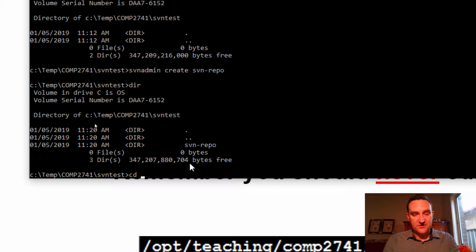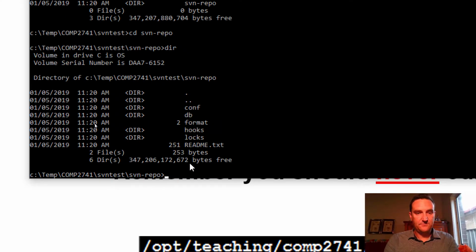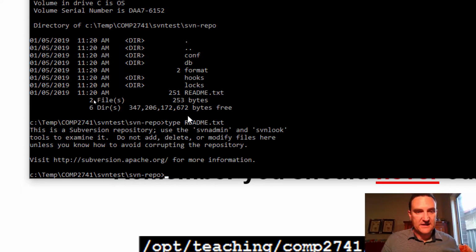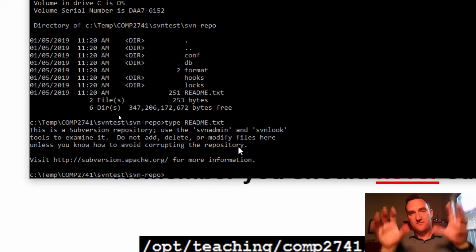So if I change directory into svnrepo, we can see there's a bunch of files in here. These don't look like standard coding files. Where are my Java files here? Well, they're not here. This is the central repository, and it has all sorts of ways of storing information as small as possible, and you should never modify this file. In fact, if we have a look at the README in here, it says this is a Subversion repository. Use svnadmin and svnlook tools to examine it. Do not add, delete, or modify the files in here unless you know what you're doing. Right? I've never modified them in here, so just don't modify this one.